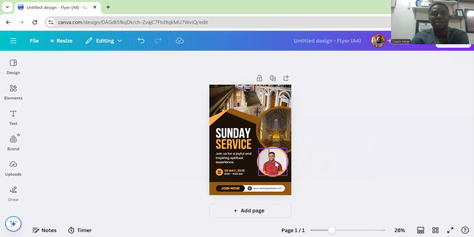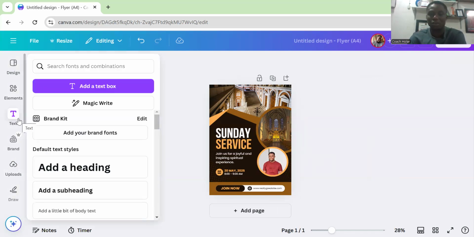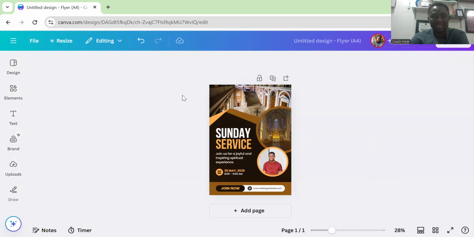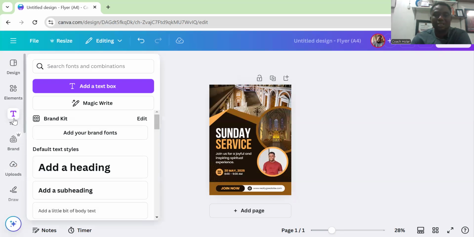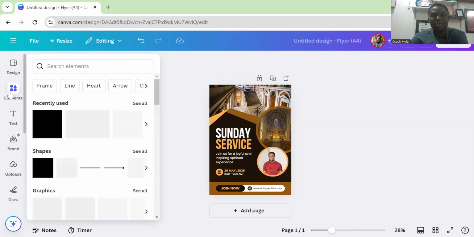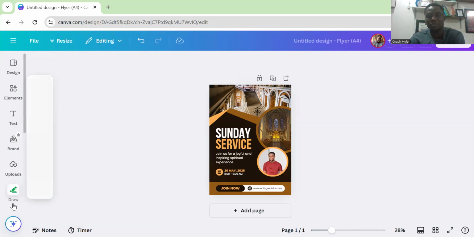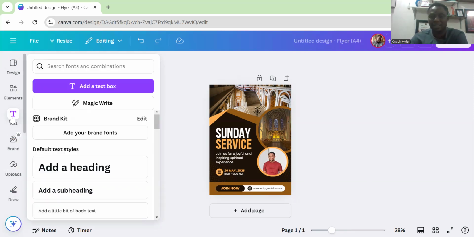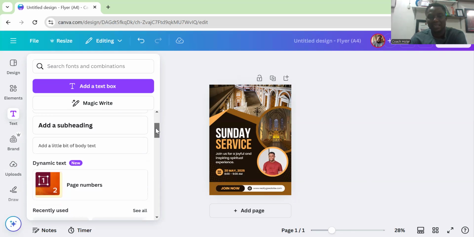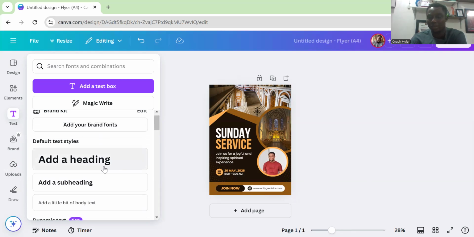I've changed the picture. Now, one of you complained that you got lost when we were talking about add text. So I said, if you want to add a text, you go to the text box here on the left-hand side of the canvas where we have design, elements, text, brand, uploads, draw. So you click on text. When you click on text, you have different kinds of texts that can be added: add a heading, add a subheading, add a little body of text. So you click on any one of them.